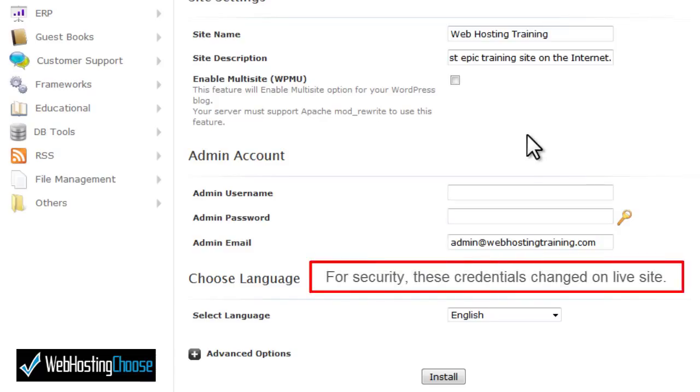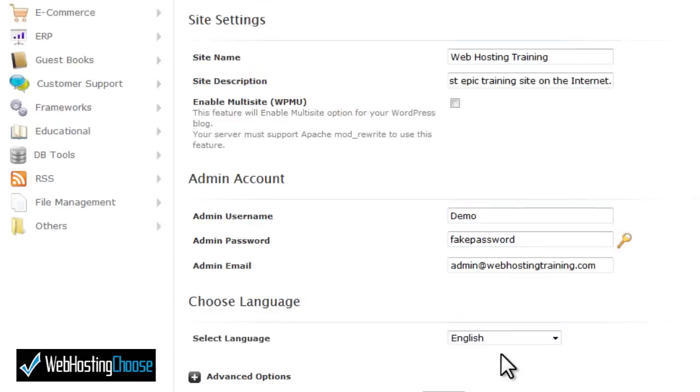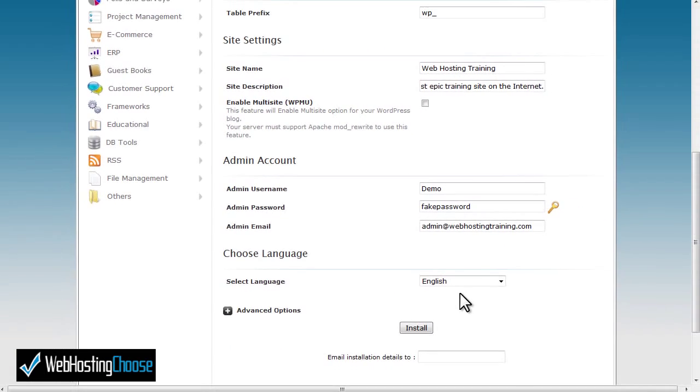For admin account, type in your admin username that you'd prefer, and type in your password and your email address. Once you've typed in your admin email, the next option is to choose language. Most of my audience uses the English language, so we'll keep that selected. The last option is the email installation details. You can type your email address here, but I do not recommend it. Instead, I recommend writing down your admin username and password along with your admin email you chose, and then just click Install.